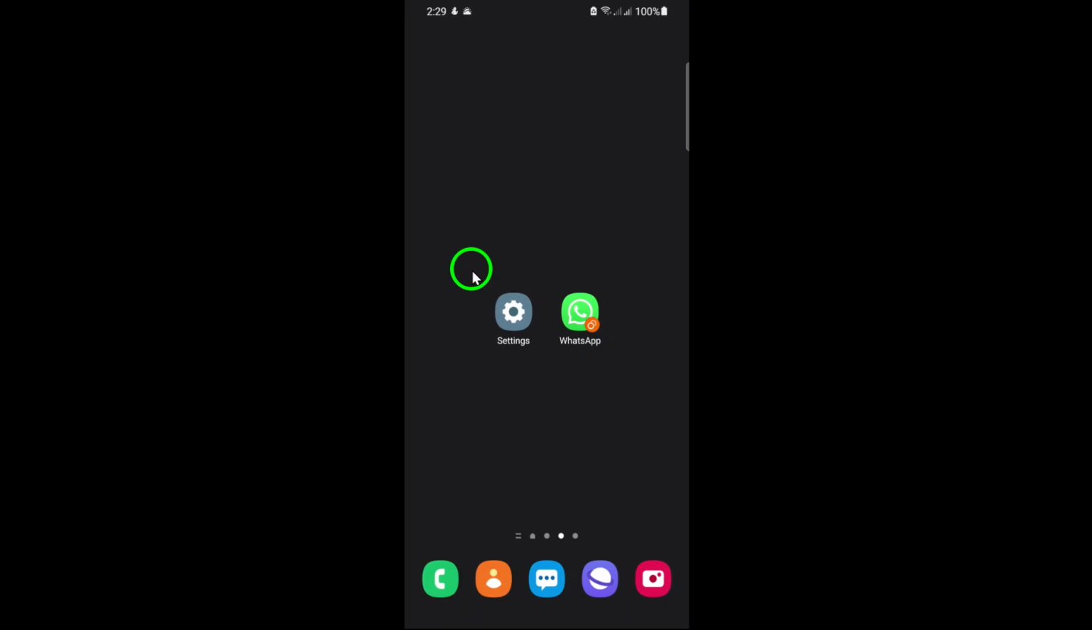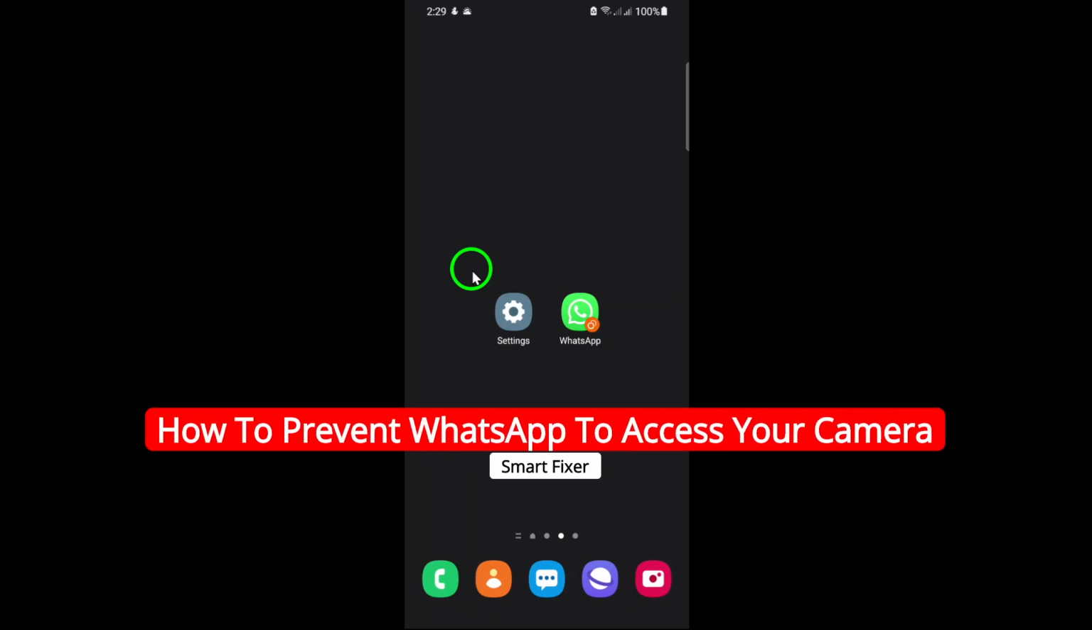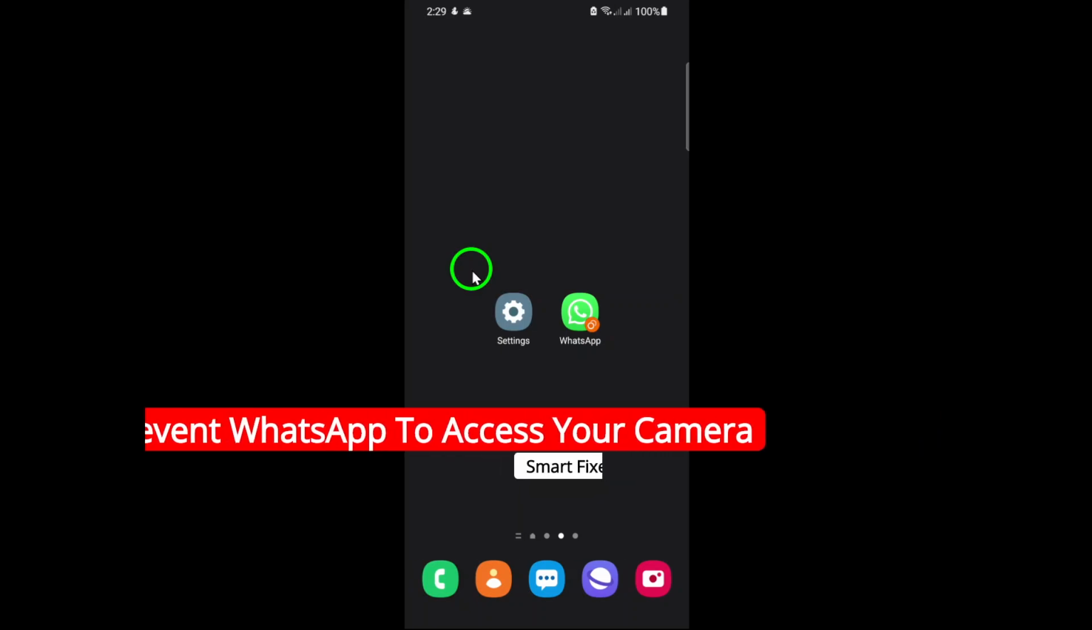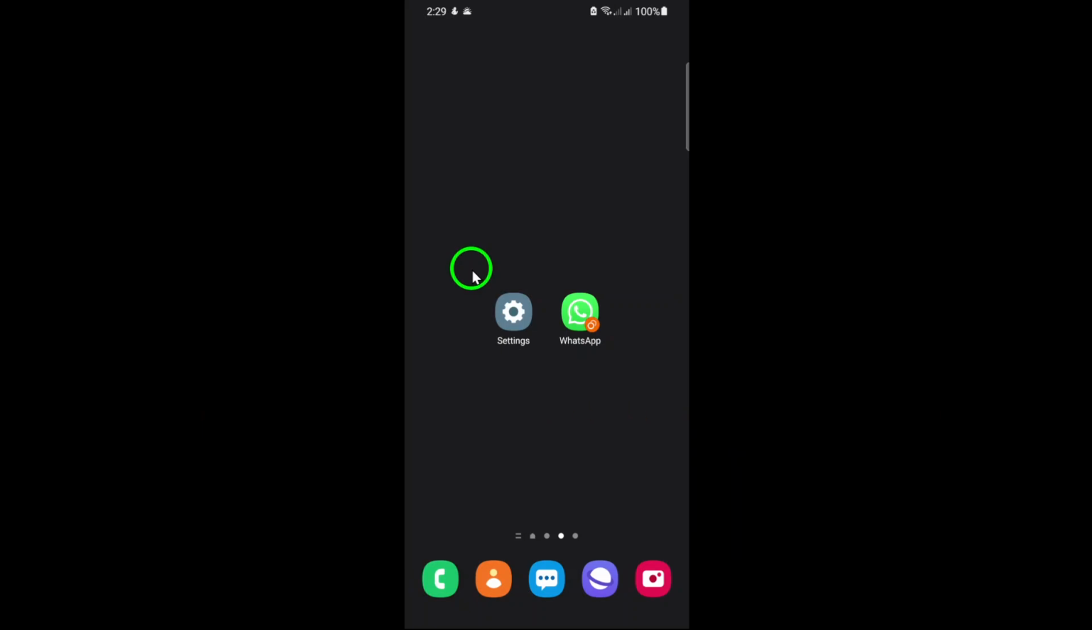Welcome. Today we'll walk you through a quick and easy guide on how to prevent WhatsApp from accessing your camera. Whether you're looking to enhance your privacy or simply restrict permissions, these steps will help you take control of your device settings. Let's get started.